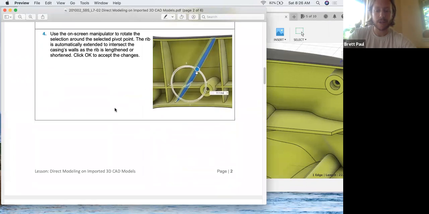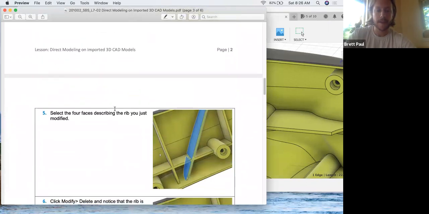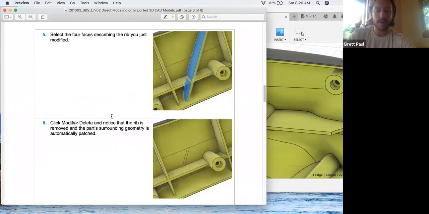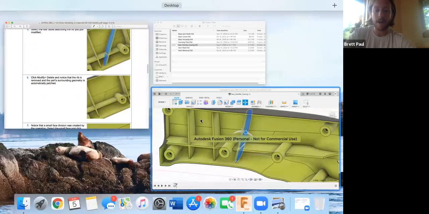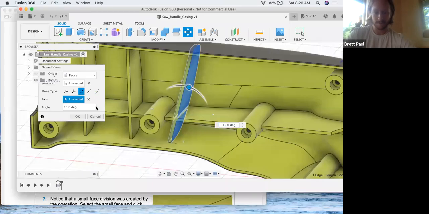Click OK to accept the changes. Select the 4 faces describing the rib you just modified, and then click Modify, Delete. So we're going to click OK here. We're happy with that.